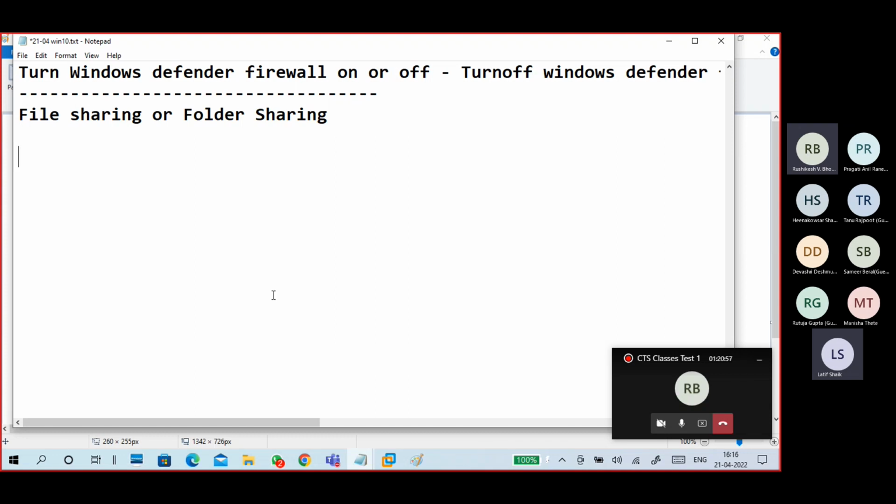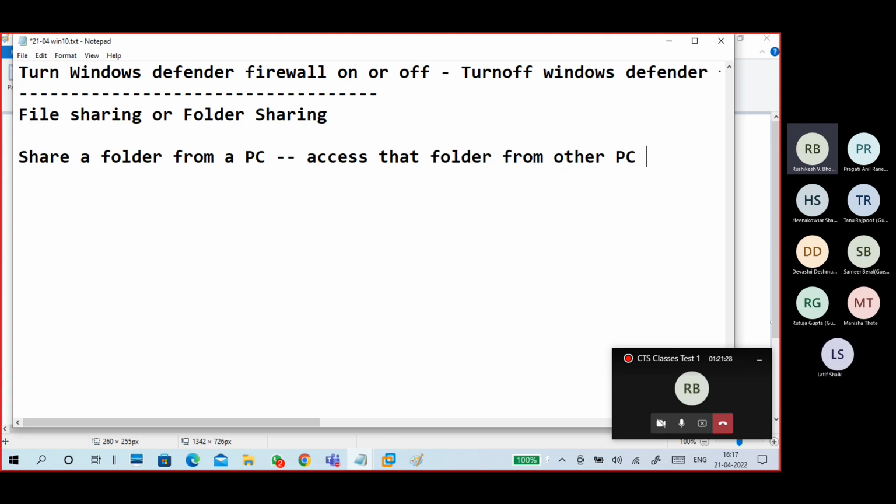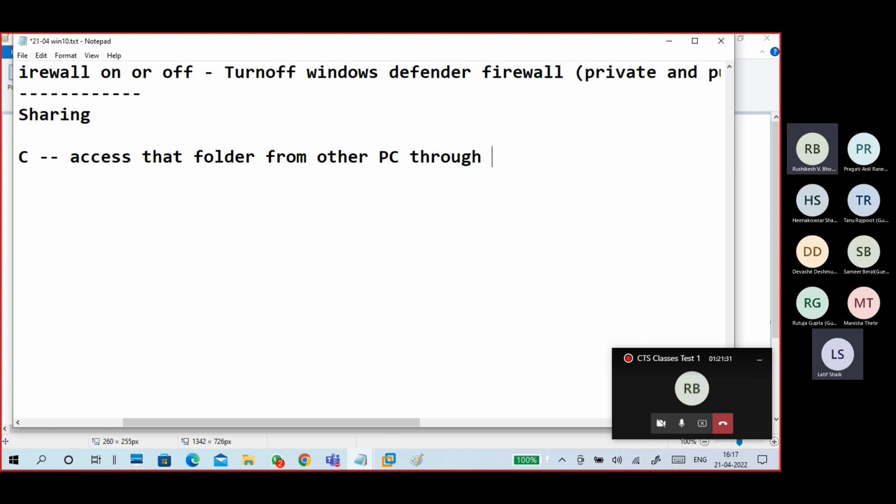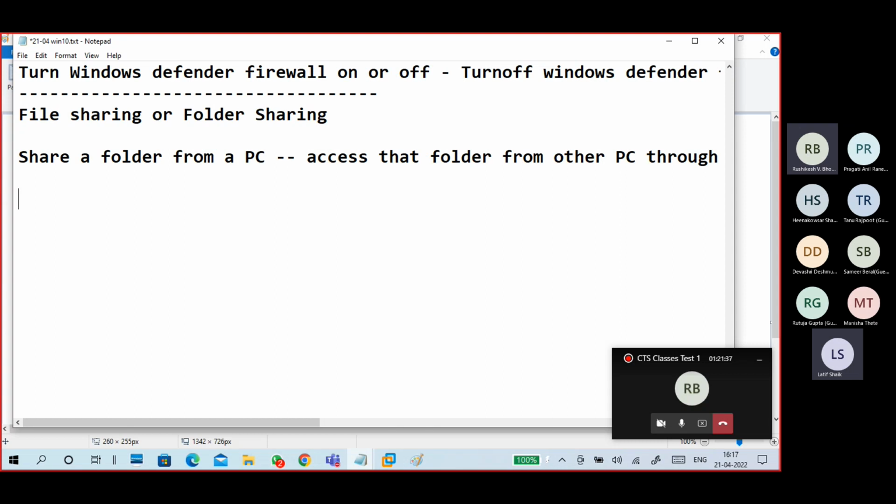So we are sharing. Means we share a folder from a PC or a device or laptop, and access that folder from another PC or device through the network. That's a sharing folder. We share it from here, access from there.